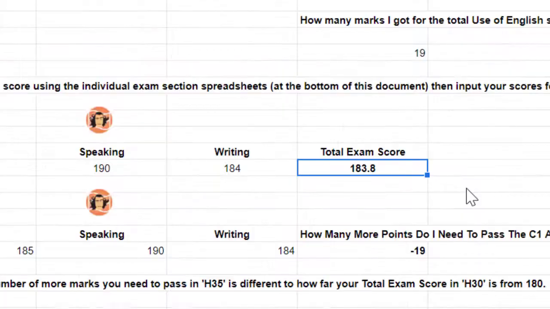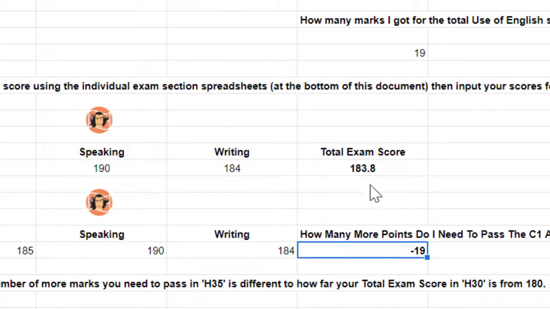Okie dokie. And this tells us that our total exam score is 183.8. And if you're a good student and you've worked your way through the page I showed you earlier, you will know that you only need 180 to pass. So we've got higher than the amount we need to pass to get a C1 Advanced Exam Certificate at a C1 level. And that's why if you look down here, there's actually a minus figure because we don't need to get any more marks to pass.